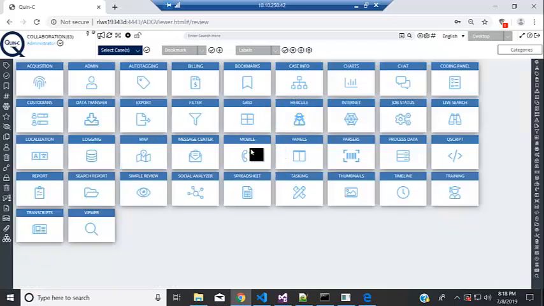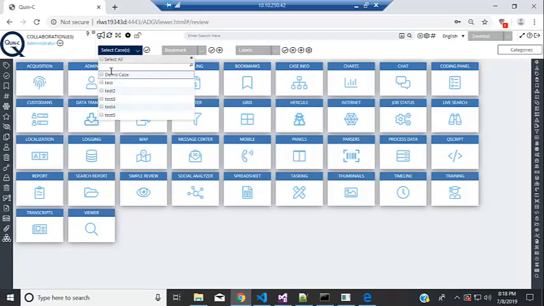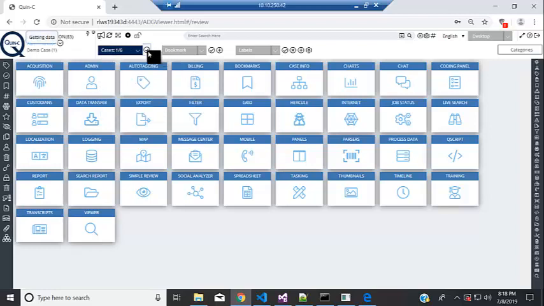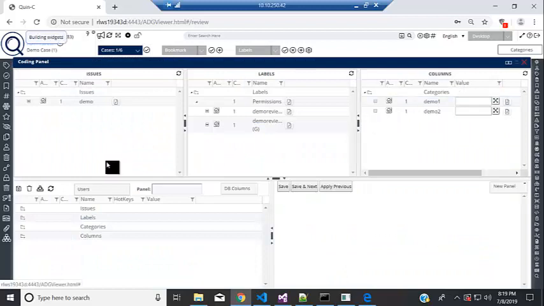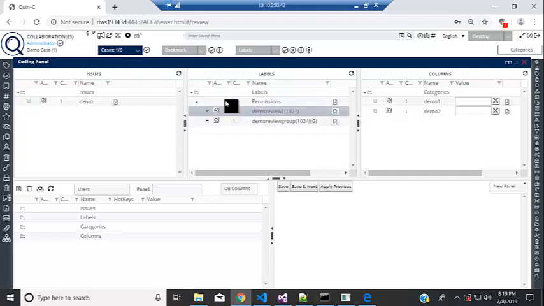Okay, we're back in as the administrator. We want to set up a coding panel because obviously we want our reviewers to be able to review documents. We're going to log into our demo case again. We're going to go to the coding panel. Let's create just a really simple one. We'll create a couple labels, an issue code, a demo column. We'll do a couple things like that, and that'll be all. So we've already got an issue called demo. Let me show you how you can create another issue.